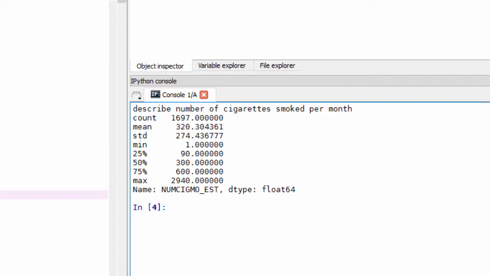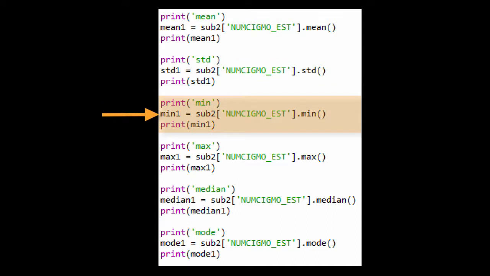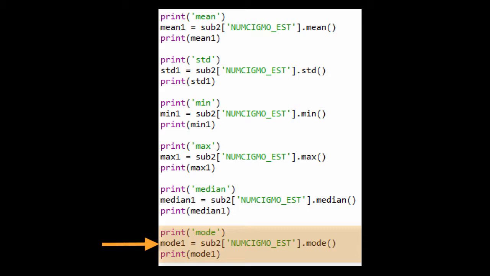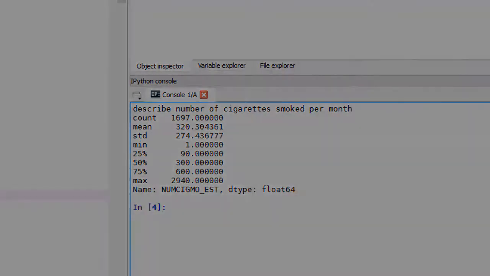Very similar code can be used to calculate many of these statistics individually or to generate additional descriptive statistics. Here's additional code for generating the mean, standard deviation, minimum and maximum, median and mode of a quantitative variable. Note that the count for this variable is 1,697 rather than the size of our sample of young adult smokers, which was 1,706. This is because Python does not include those cases with missing or NAN data in these calculations.